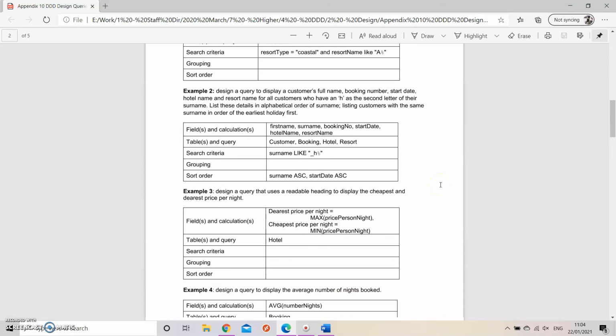If we have a look at the second one, I'm not going to go through all of them, but I just want to point out some important things to you. In the second one, you can see that we're looking for H as the second letter of a surname. A very bizarre search, but at least it shows you what it looks like, okay? Now, when we're putting that into our search criteria, this is what it looks like. So we've got our like, we've got an underscore, and then a percentage sign.